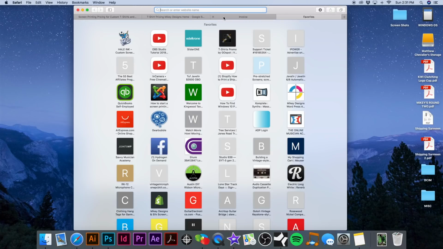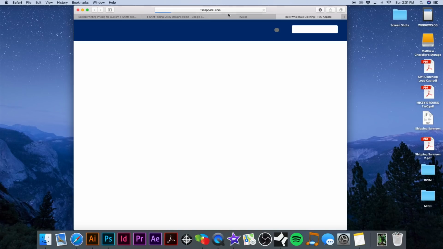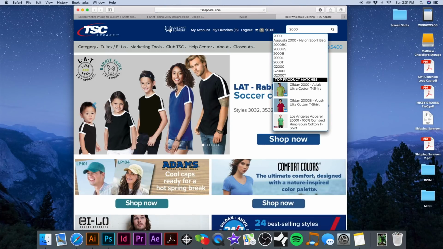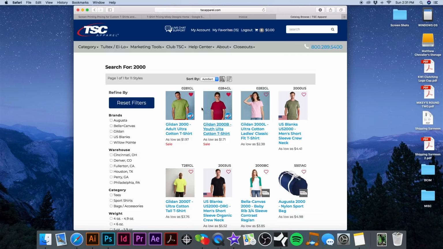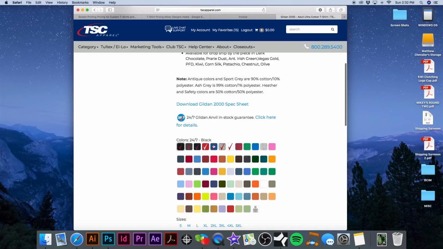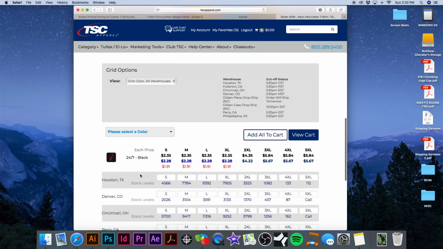So let's go over to TSC Apparel. Let's see how much our shirts are actually costing today, and we'll factor that in. So I know our client wants a Gildan 2000 shirt in black, right? So we know that they are black t-shirts, right? Okay, so they're $191. Out of those 12, I wanted 4 medium, 4 large, 3 extra large, and 1 2XL.